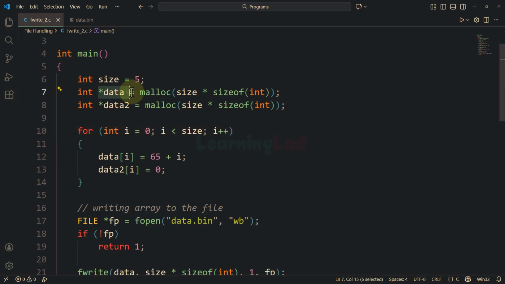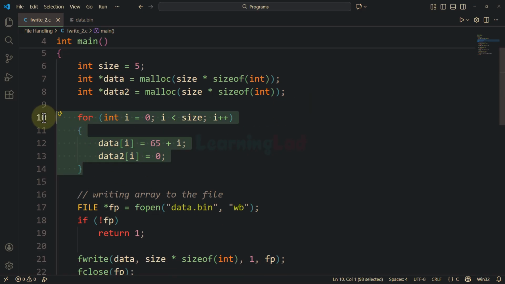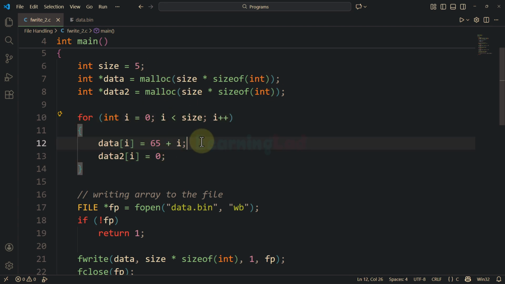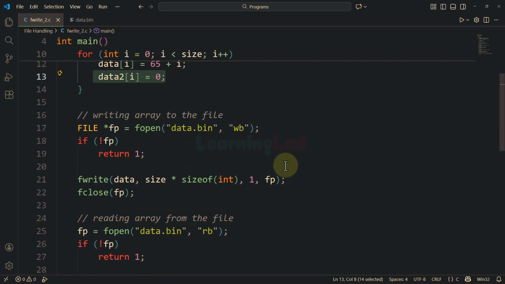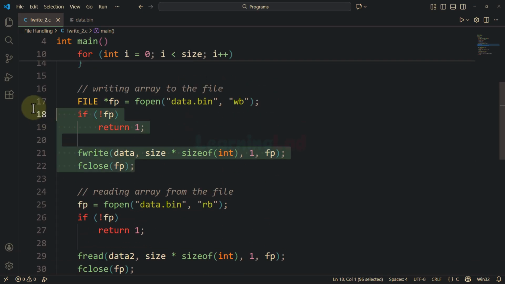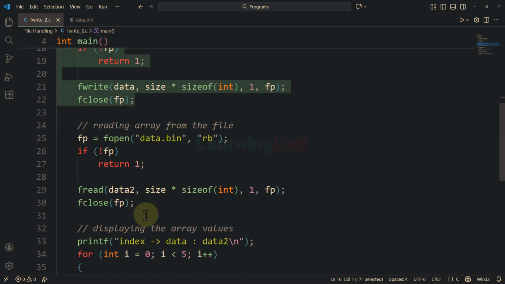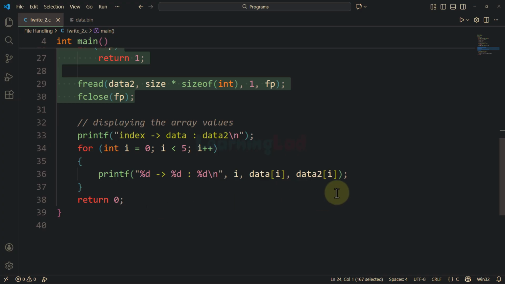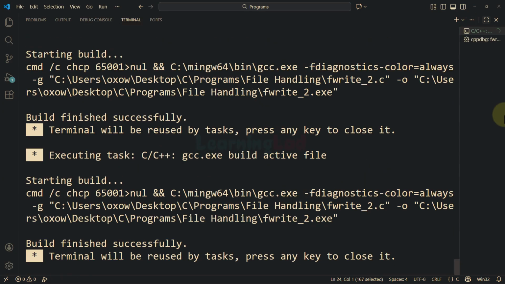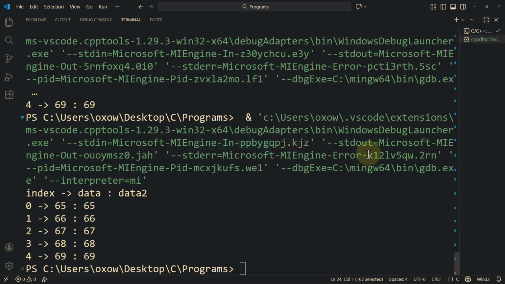What we are doing, we are allocating two arrays dynamically, and then we are initializing some values for these dynamically allocated arrays. The first array will contain some values starting from 65. In the second array, all the elements will contain a value of 0. Then we are writing the data of this data array, which is dynamically allocated, to this file. And then we are reading that file and storing the read data in the data2 array. And then we are displaying that. So I'm going to run this, and it will produce the same result.